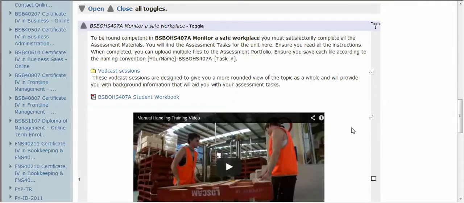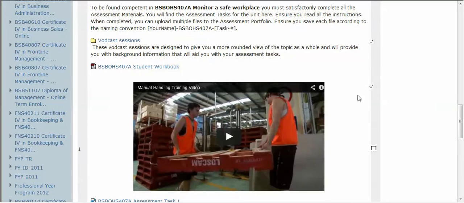Now, I won't go through all the units in this video because obviously that'll take a very long time, but what you'll see is that as you go through the course and into each individual topic, you'll see this sort of structure coming in from this point onwards. So if you open up Occupational Health and Safety, Monitor a Safe Workplace, you'll see that we've made a couple of little changes to begin with.